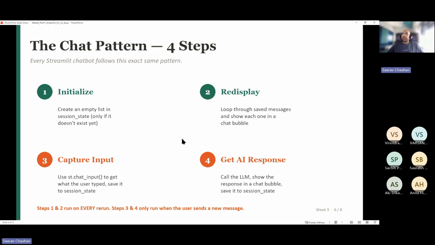Next is the chat pattern for our use case. The first thing that we are going to do is initialize. How do you initialize? You are going to create an empty message list in session state, only if it doesn't exist yet. That's the if check which we already discussed. Second would be redisplay. We are going to loop through all the saved messages and show each one in a chat bubble.